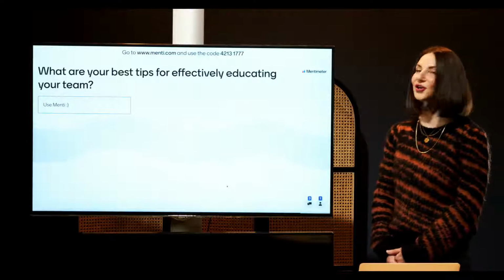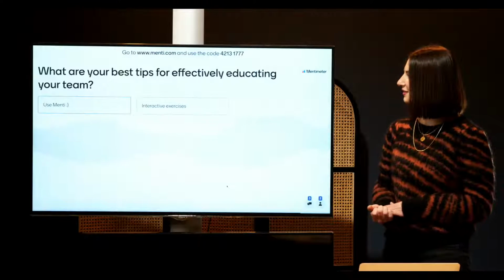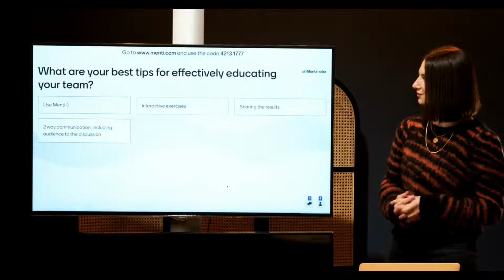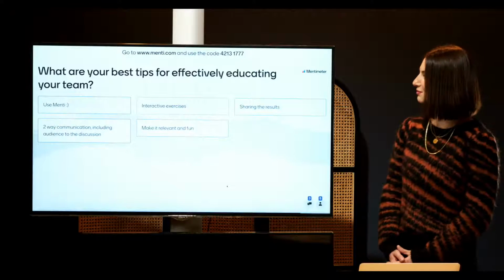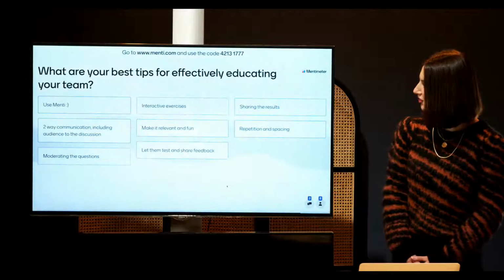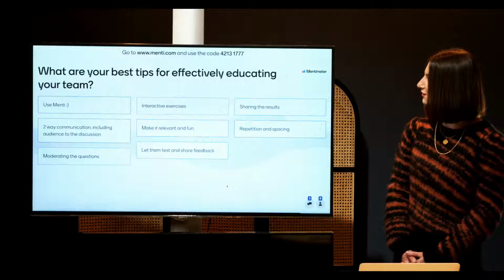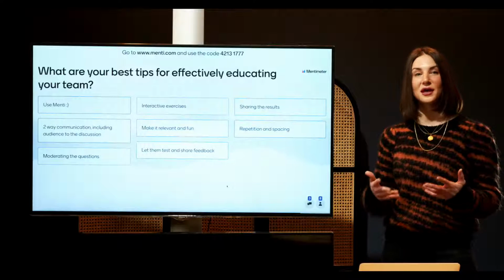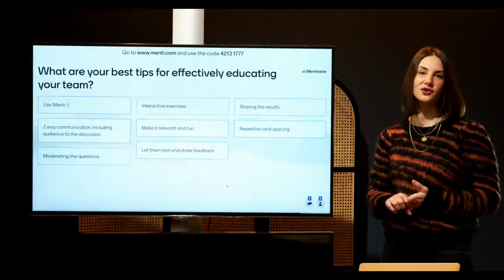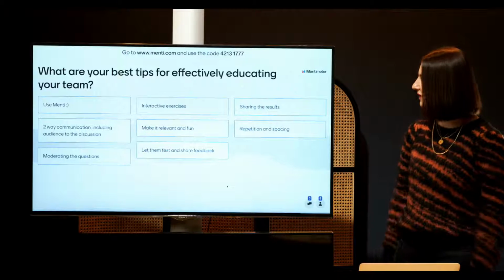Okay, using Mentimeter. Couldn't agree more. Definitely a very effective way to educate your team. Interactive exercises, sharing the results. Two-way communication, make it relevant and fun. Repetition and spacing, moderating questions. All great feedback here. And as you guys saw, this is something that Mentimeter will fully offer you. You get that engagement. You're able to share results, not only to your audience members, but to your teammates, to your fellow faculty members as well.